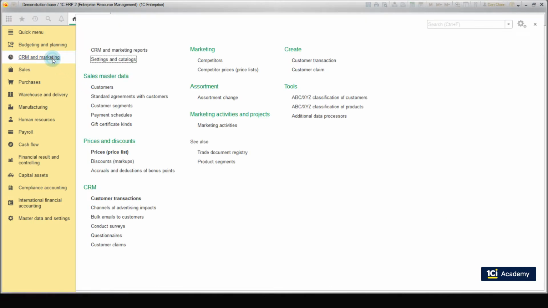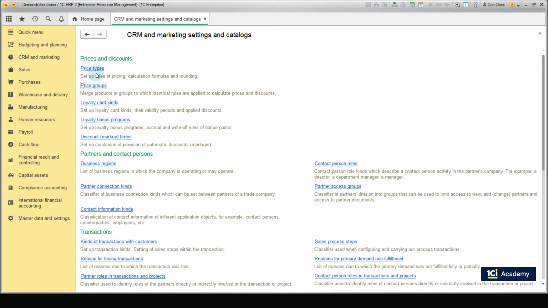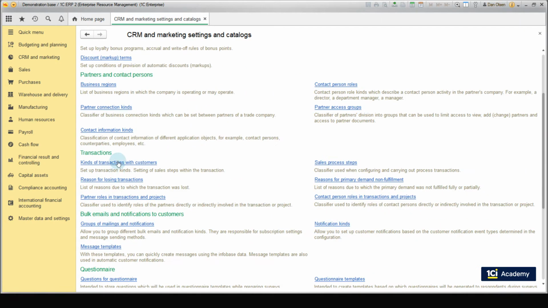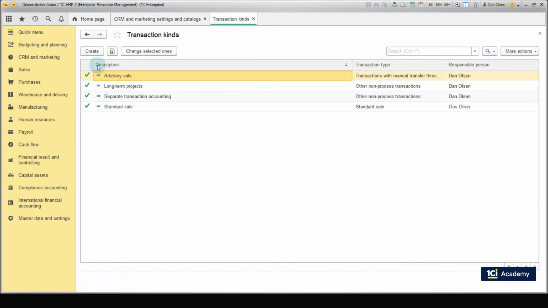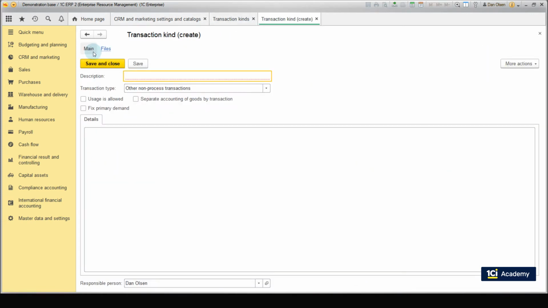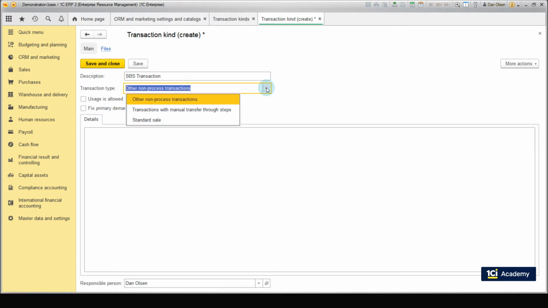Go to the directory CRM and Marketing, Settings and Catalogs, Transactions, Kinds of Transactions with Customers. Click Create. The creating window for transaction kind opens. It's necessary to give a name in the description field and choose one of the transaction kinds: other non-process transactions, transactions with manual transfer through steps, and standard sale.